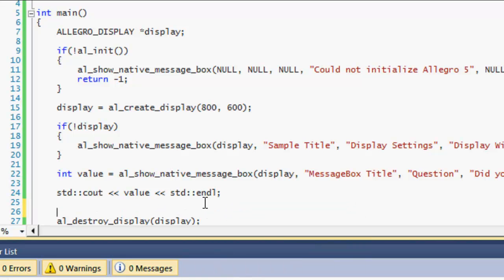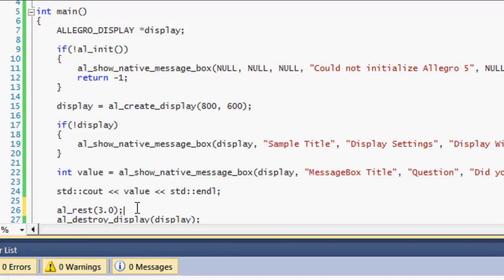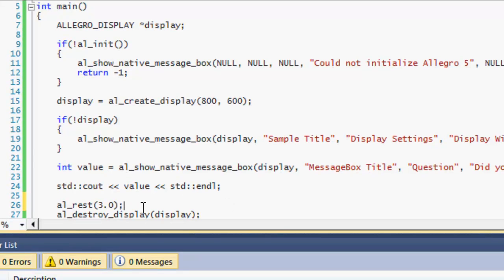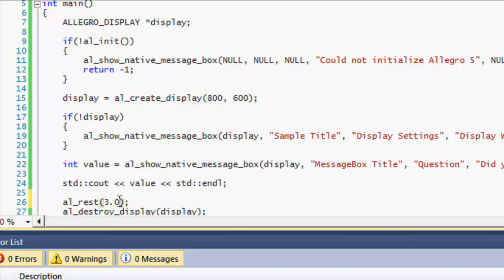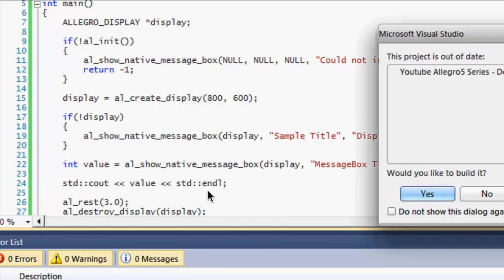And another cool function in Allegro is al underscore rest. It allows us to pause our program for a set number of seconds, or a certain amount of milliseconds, or whatever you need. So in this case, we're going to pause it for 3 seconds. Say I want to do half a second, then I'll put 0.5, etc. So let us run this program.